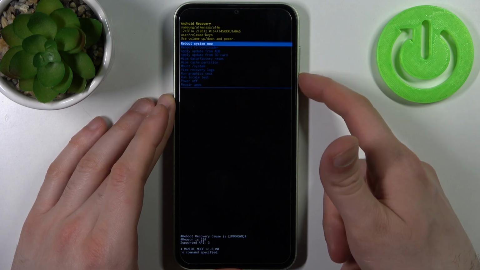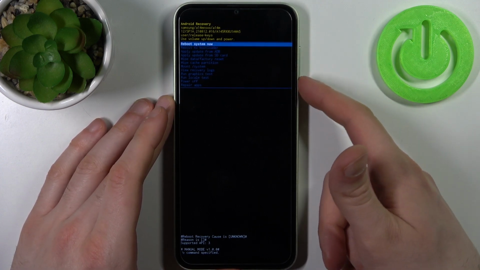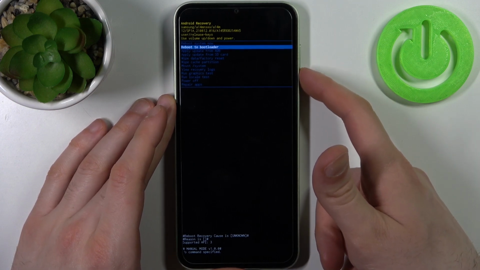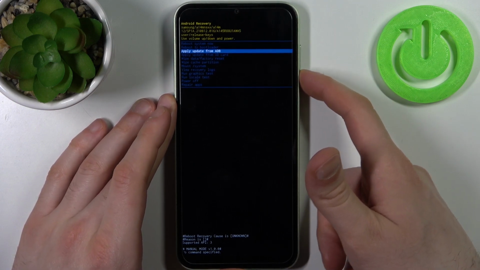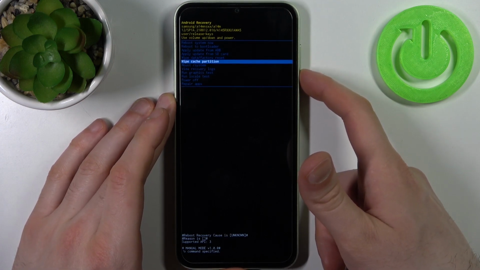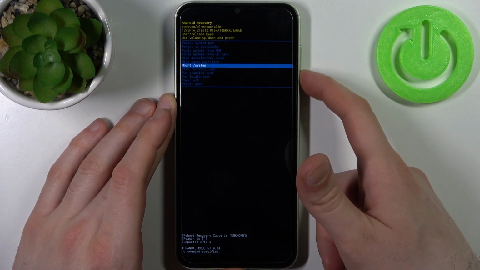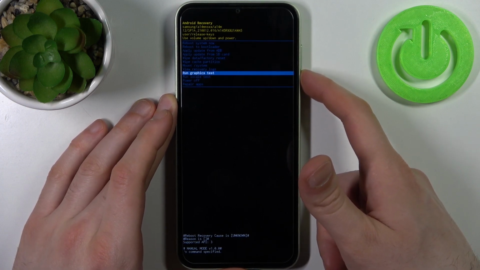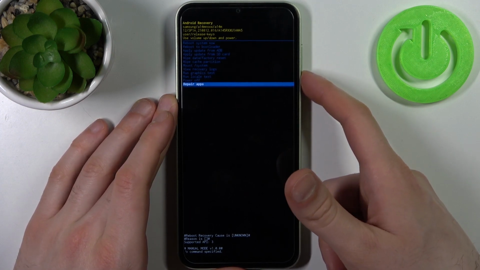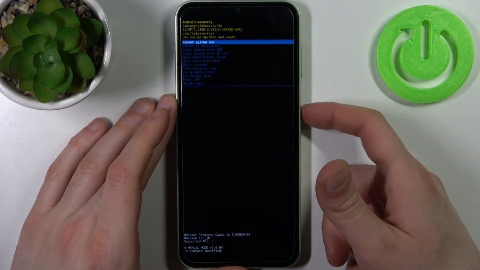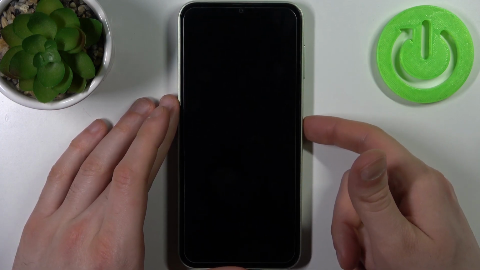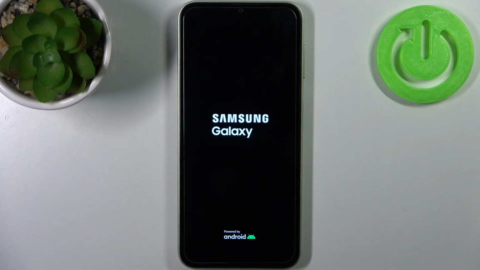So here in recovery mode you can use the volume keys to navigate and the power key to select, and you have such options as reboot system now, reboot to bootloader, apply update from ADB, apply update from SD card, wipe data factory reset, wipe cache partition, mount system, view recovery logs, run graphics test, run locale test, power off, and repair apps. So if you want to quit this mode, just select the first option, reboot system now, and your device will be restarted just as usual.